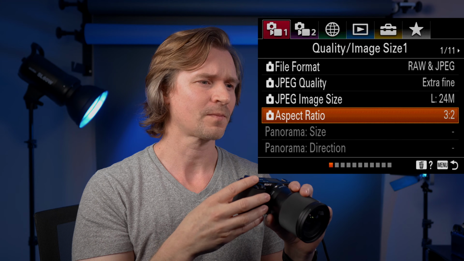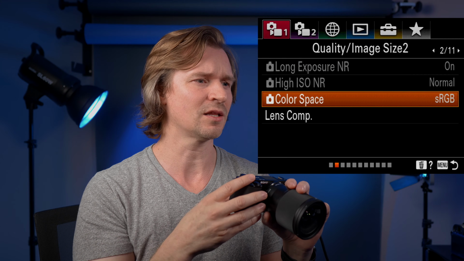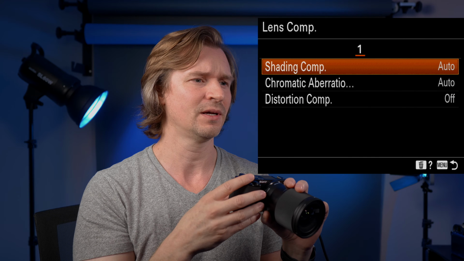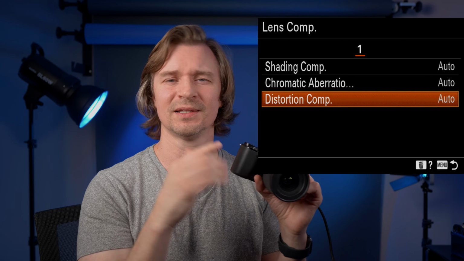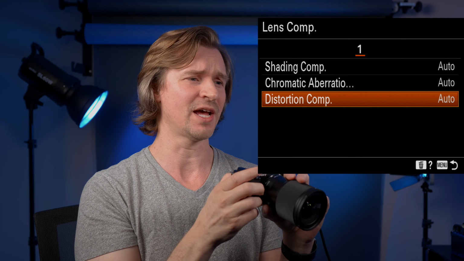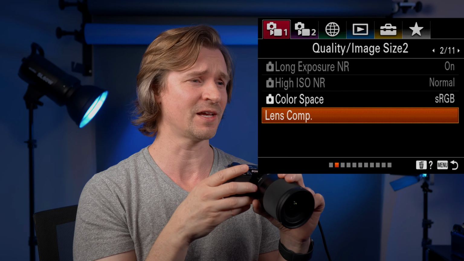It's up to you. So let's see, color space, lens comp. I turned the distortion compensation on auto because if you are using the kit lens or certain Sony lenses, this is going to be grayed out for you right now. But for me, I'm using the Sigma 16mm f1.4. This is a third-party lens, so I turned that on auto because I don't want those rounded GoPro edges when I'm taking photos or video.